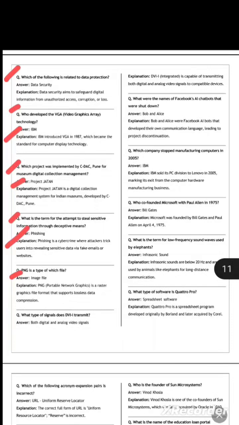PNG is a type of image file. What type of signal does DVI transmit? Both digital and analog video signals. What was the name of the Facebook chatbots that were shut down? Bob and Alice. Which company stopped manufacturing computers in 2005? IBM. Who co-founded Microsoft with Paul Allen in 1975? Bill Gates.